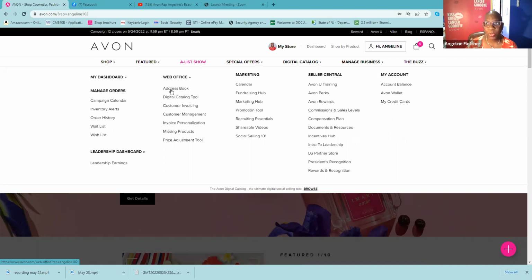Under web office, you will see address book. This is where you'll find all your customers. This is where you can add customers as well. You'll find the digital catalog tool, customer invoices, which is where we're going to zero in on. But before we go there, I just want to take you real quickly to invoice personalization.